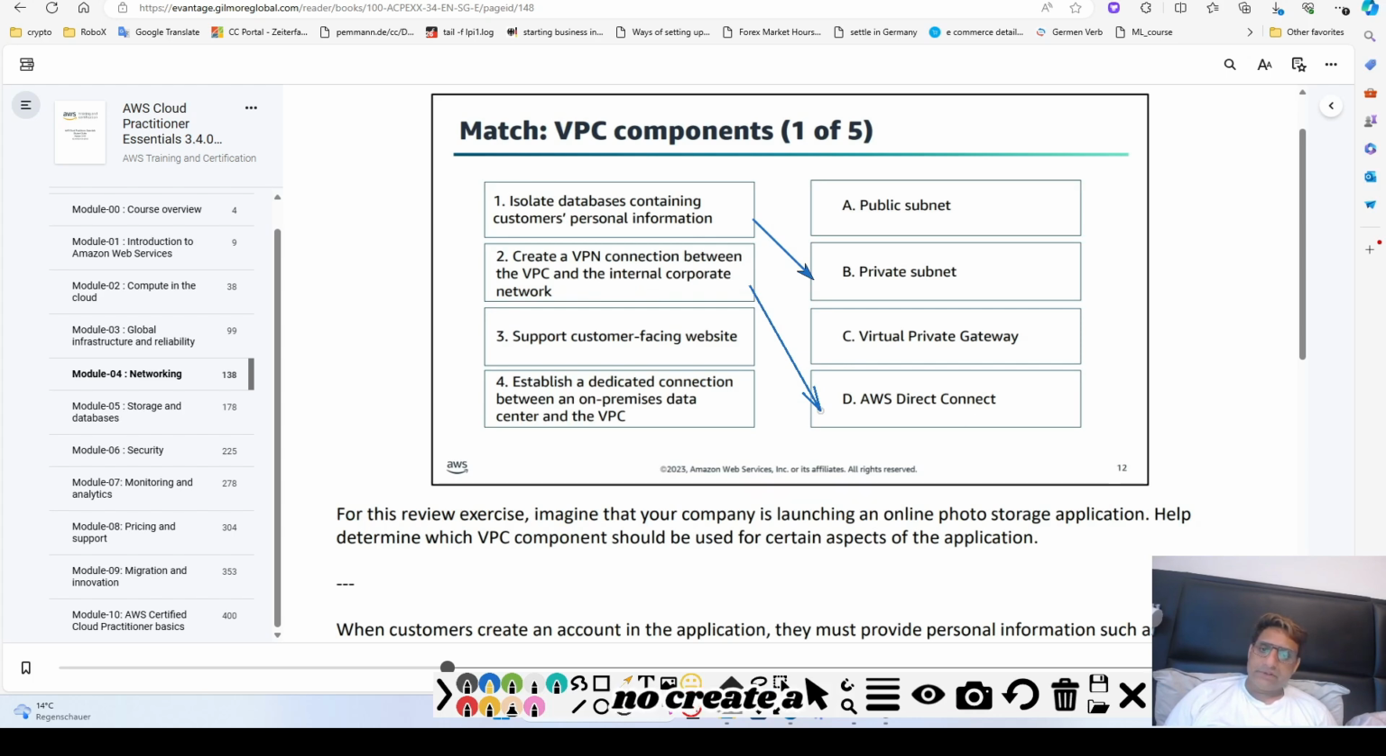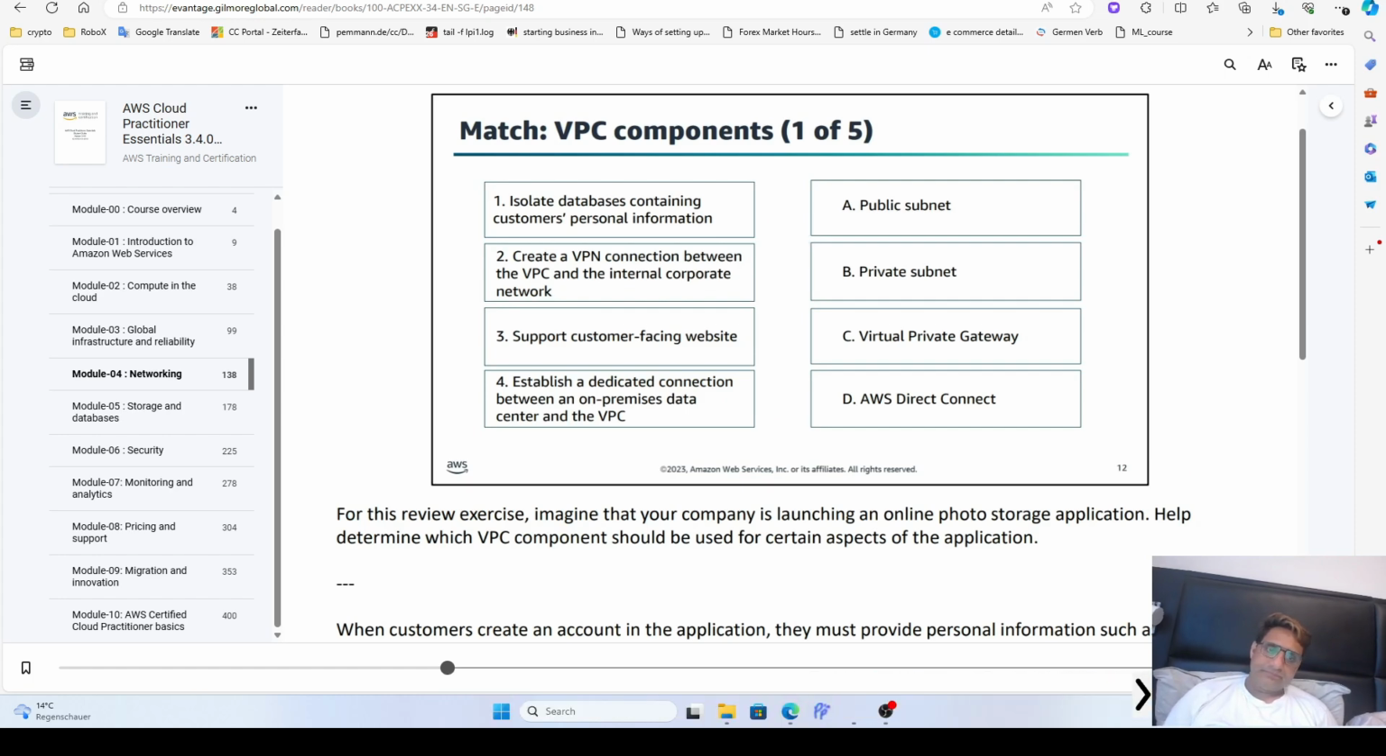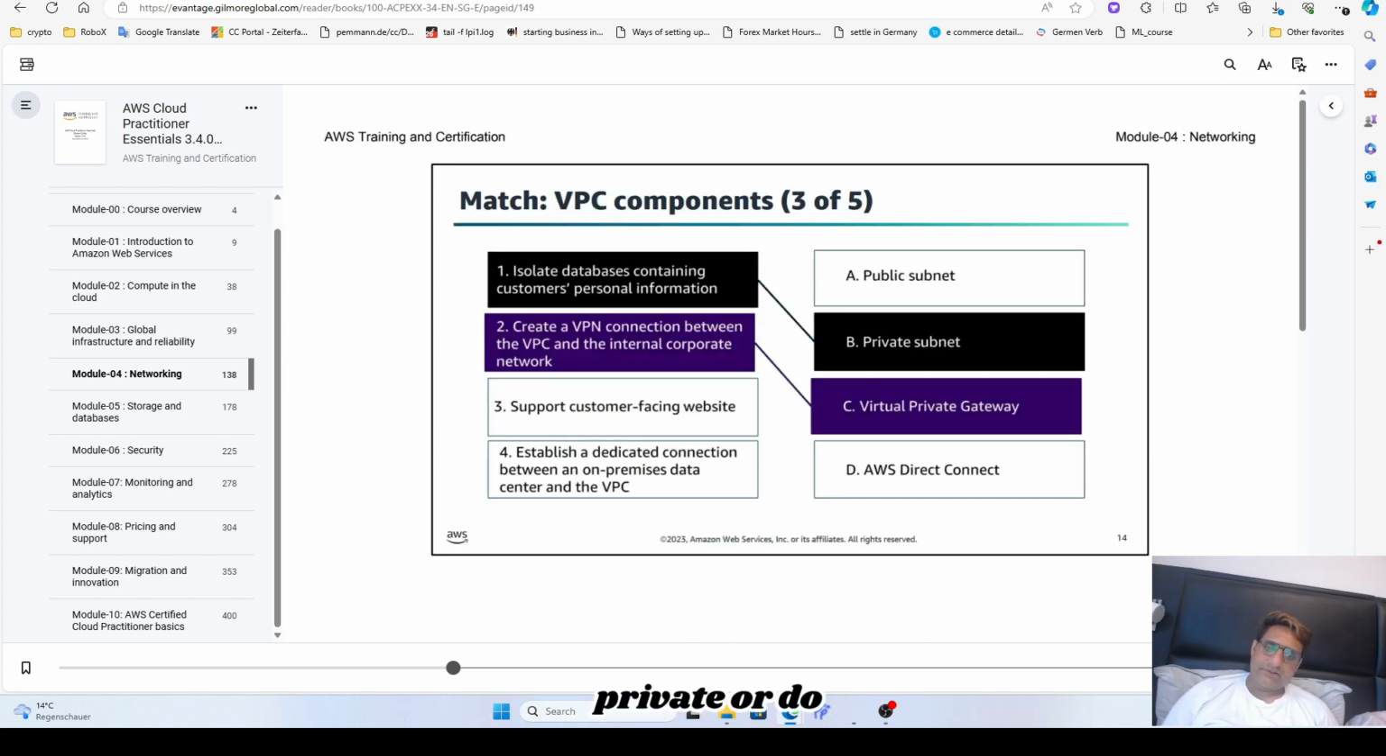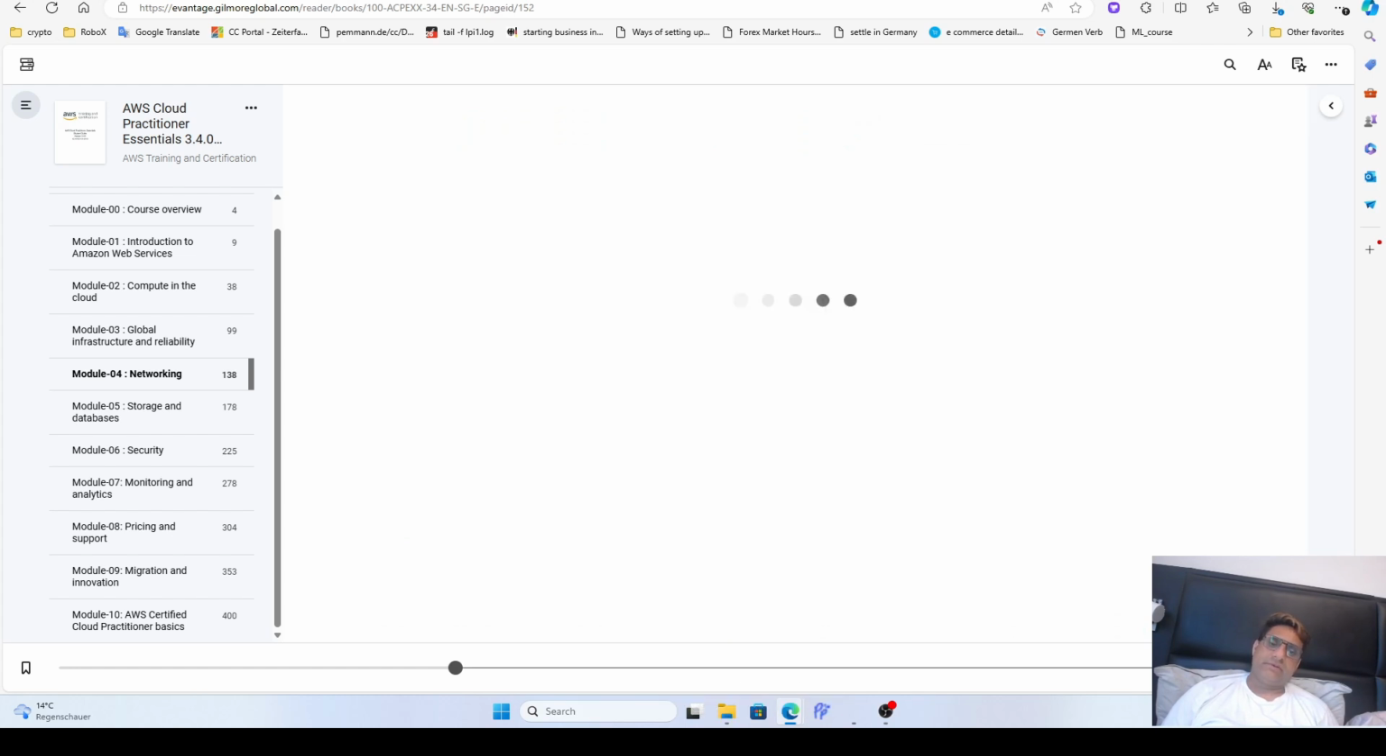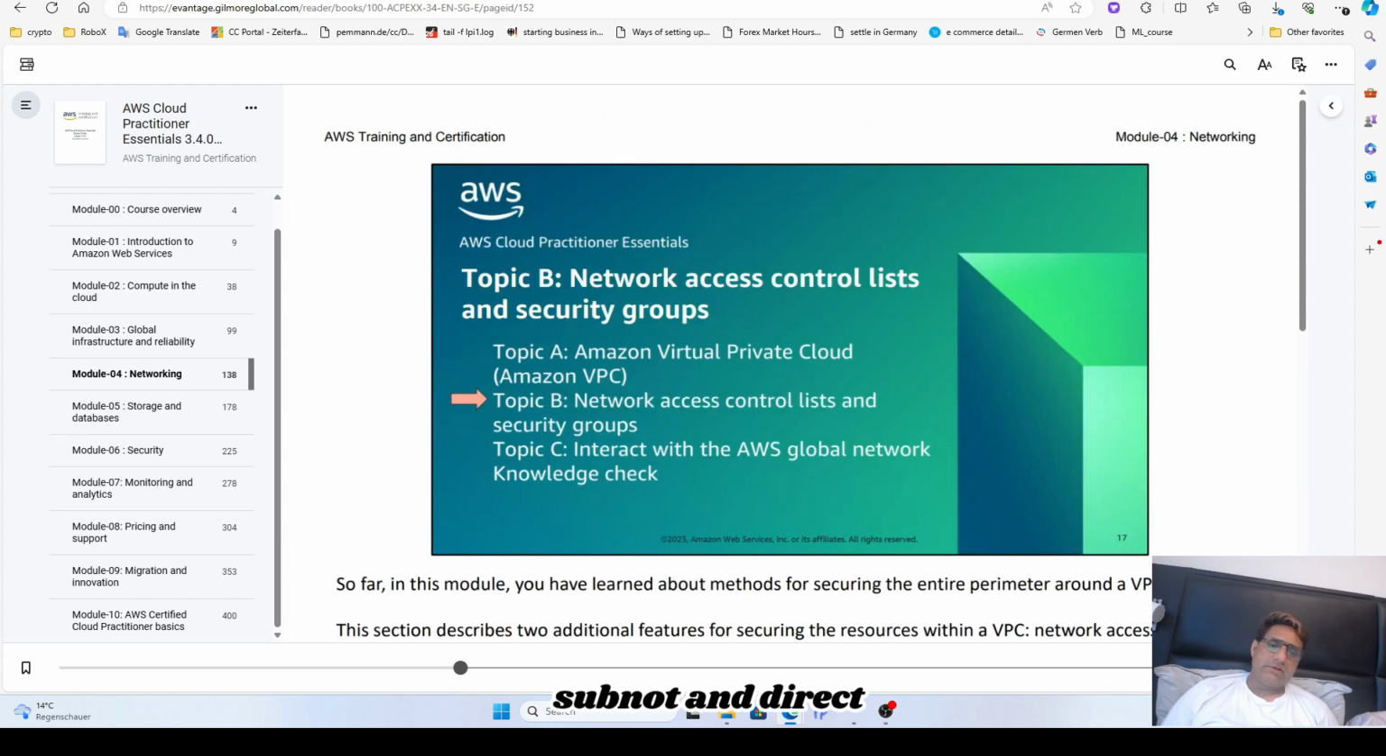Create a VPN between the VPC and the internal corporate network. I think this is the virtual private gateway. And support a customer-facing website. This is a website that is customer facing, which needs the external exposure. And establish a dedicated connection between on-premises data. This is this, that is that. So let's check what is what. Yeah, private gateway, public subnet, and Direct Connect.